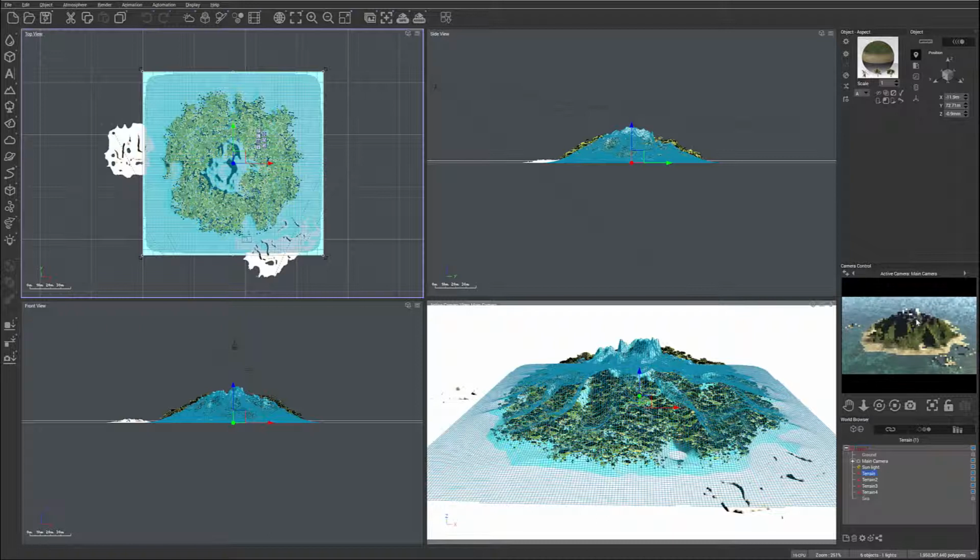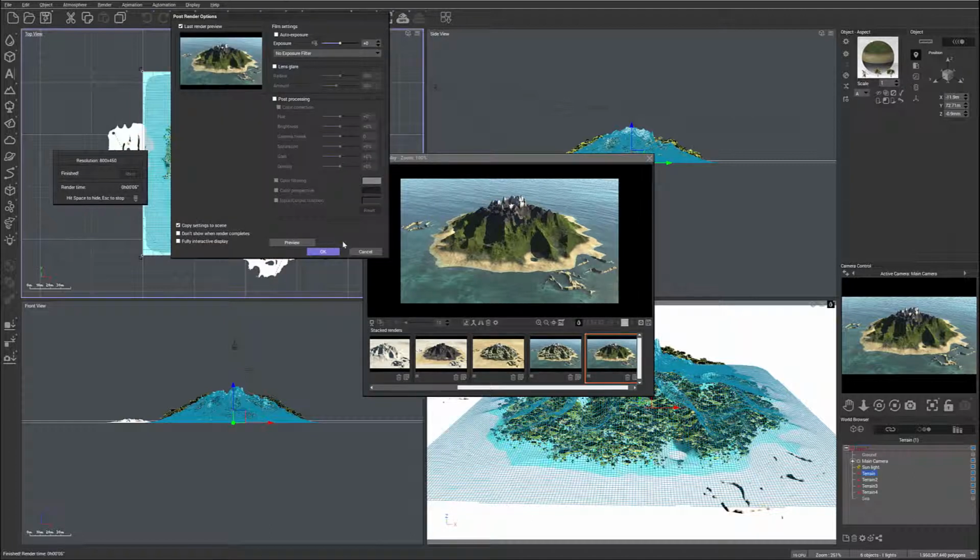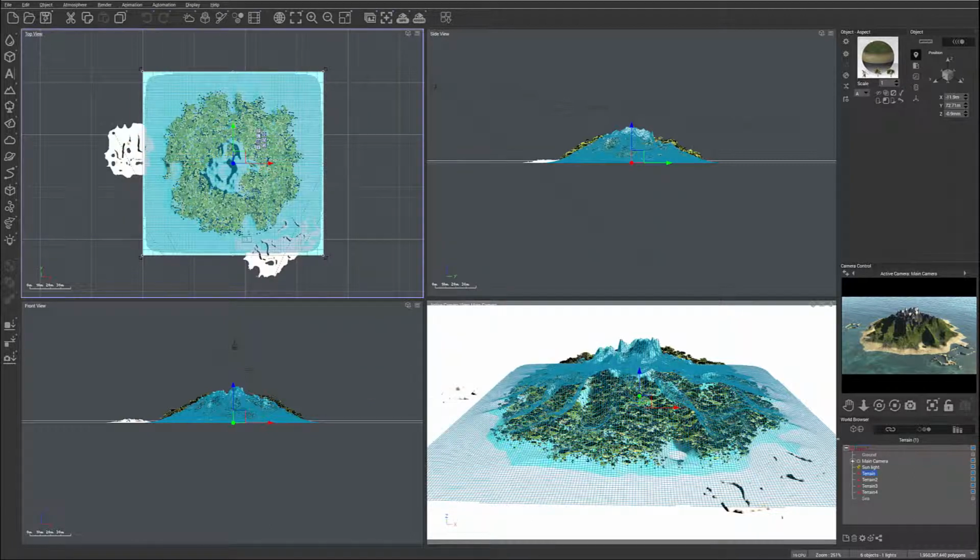Let's go click OK. Yeah, that one looks a little bit more interesting, I think. Let's preview. So yeah, something like that. Actually, I know what it is, the snow does not fit very well. So we'll go to material.